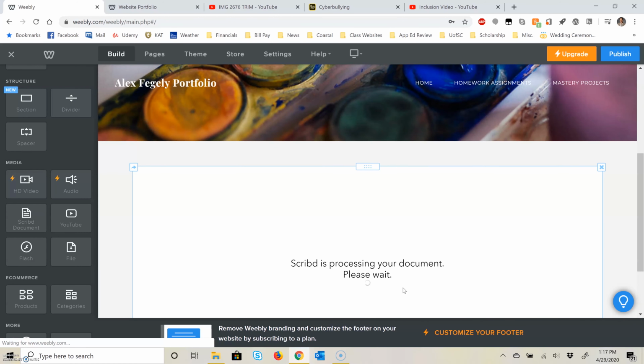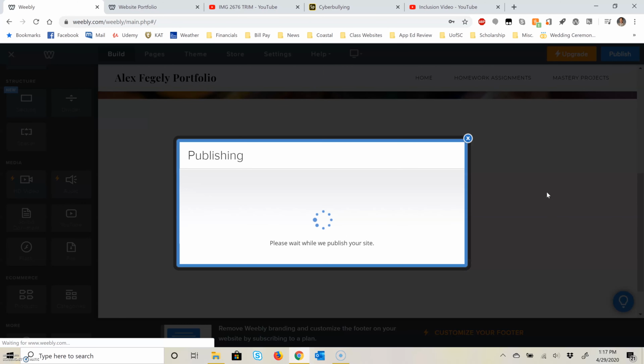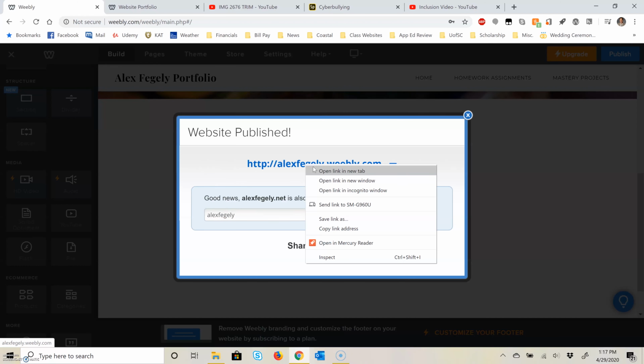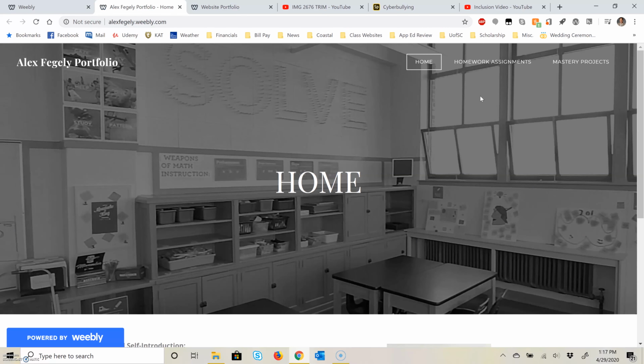It's going to pinwheel seemingly forever, and this does often scare students. I know it scared me the first time that I used it, but fear not. All you have to do is go up to the top right hand corner and hit publish. Remember, when you hit publish, it saves your progress up to that point. And once you get this blue link, if you open that in a new tab, it's going to show you the live version of your website.